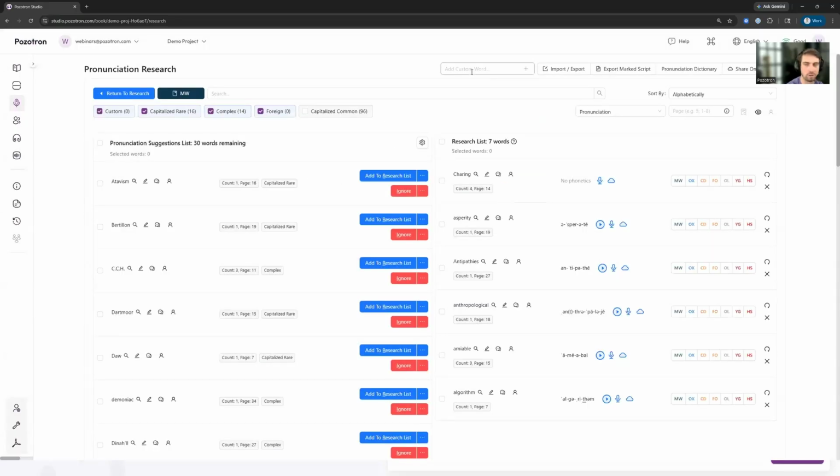Or if I add a word up here, you can add any word you want to the list. I'm going to add a name that I know is in this book. And you'll see sometimes these words are going to come back blank. Now, this means that Pozotron didn't find it in your selected dictionary, but what I would recommend whenever you see a word that has no phonetics here is to use this cloud button on the right-hand side.